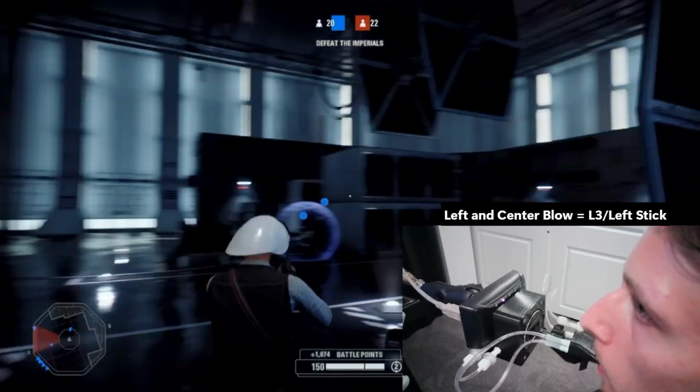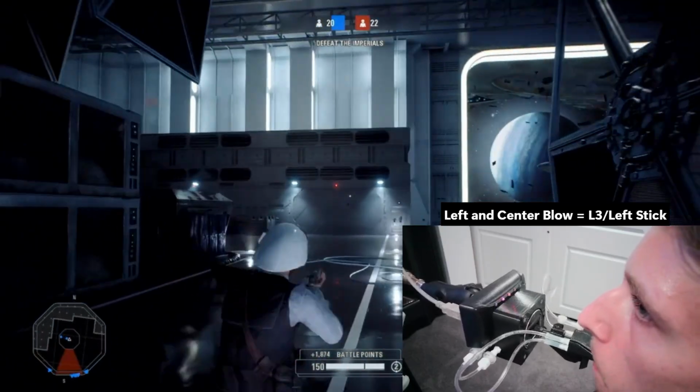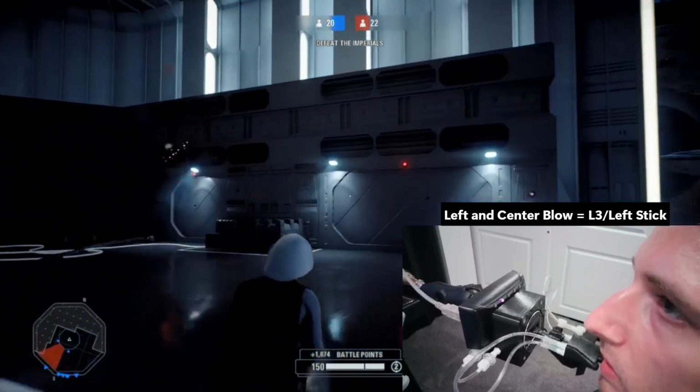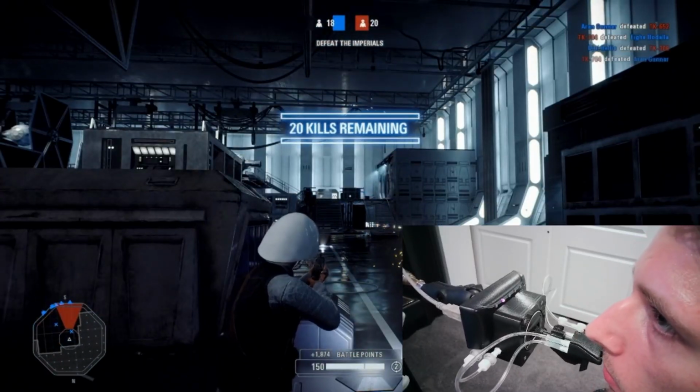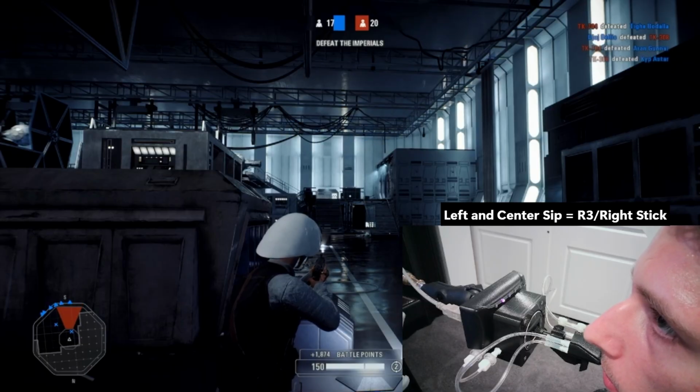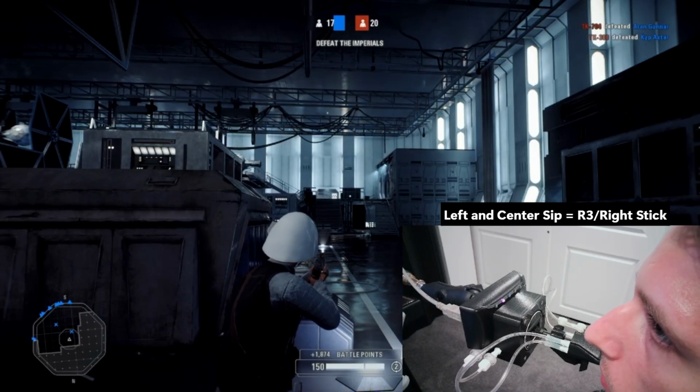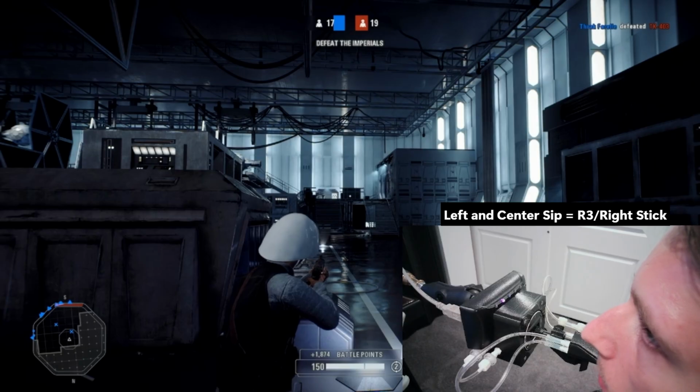To sprint, I can do a left and center blow. And then to melee, which is R3 or right stick, I can do a right, left, and center sip.